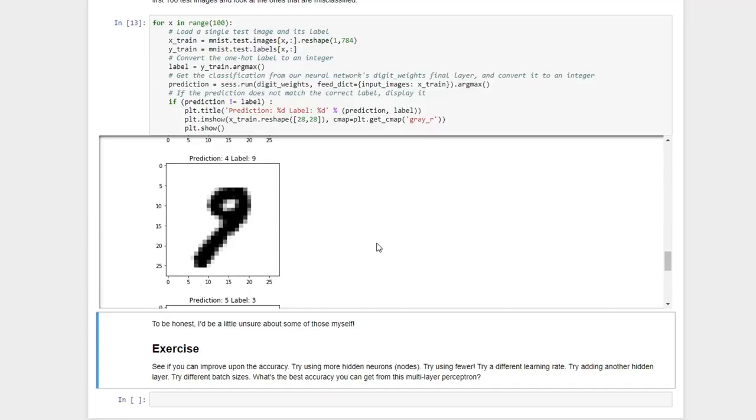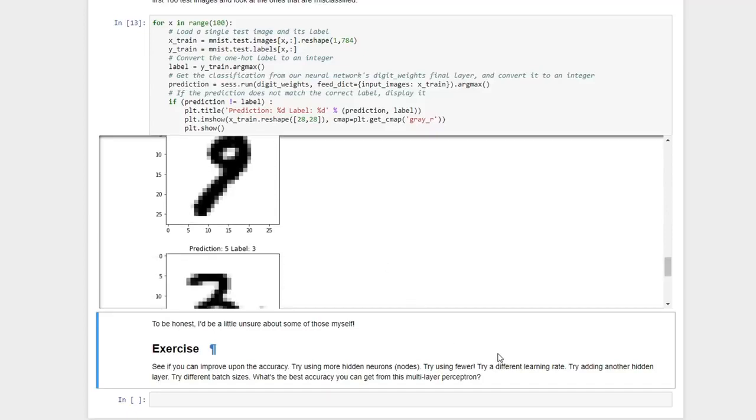Anyway, let's see if you can improve upon it as an exercise. If you want to fiddle around with things, try using more hidden neurons. Try using fewer. What's the least amount that you can use before quality starts to suffer? Try adding another hidden layer. Try different batch sizes. Just mess around with things. Get your hands dirty. See if you can do a better job.